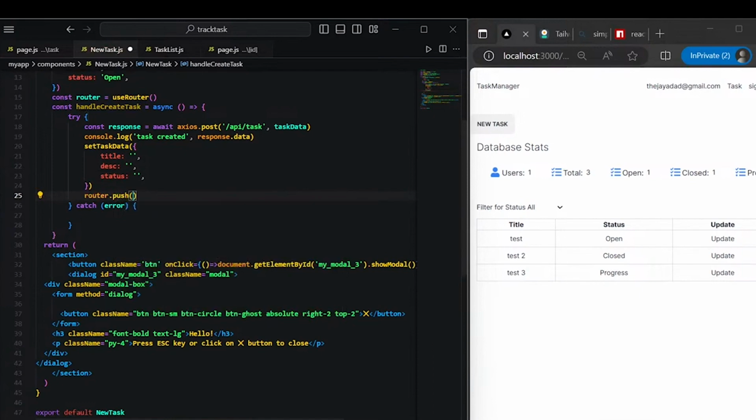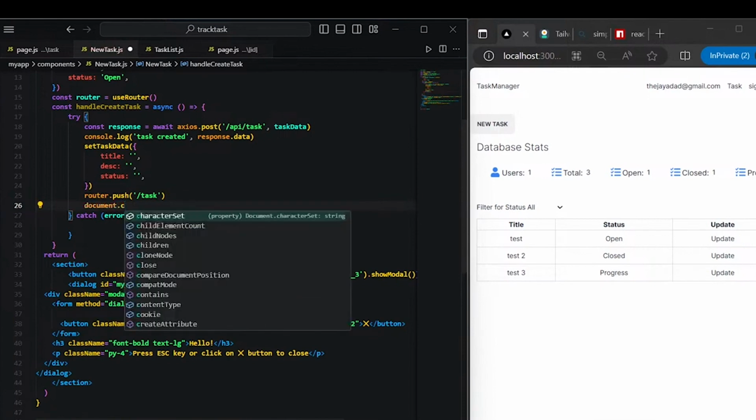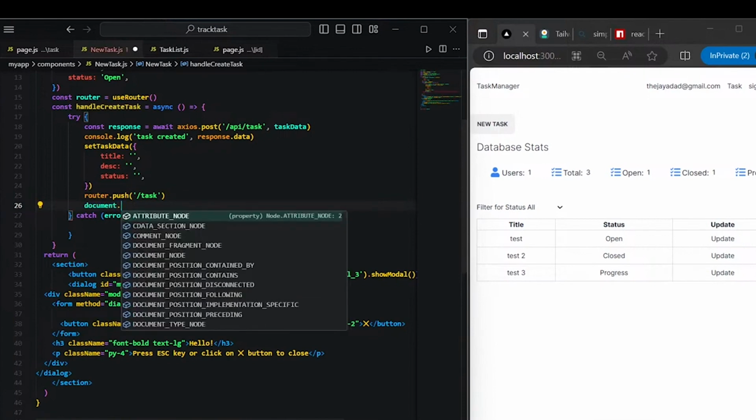And again, this is going to be to push it to a particular page. We can set it to whatever we want, but since this is our home page with our dashboard information, we're going to set it to /task. And underneath router.push, let's go document. We'll also need a way to close it out manually. Otherwise, this model will just remain open. I'm sorry, I want to explain that.